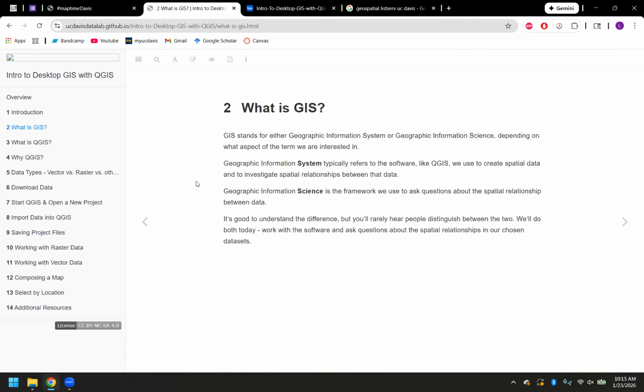Sometimes GIS stands for Geographic Information Science. And that is the framework that we use when we're asking questions about the spatial relationship between things. Since when we're using our GIS software, often we are doing GI science. Like it says, it's rare people distinguish the two. The two are mixed together, but it's important for me that people know that GIS is a geographic information system. It is meant to be a software. But colloquially, people sometimes refer to this second one.